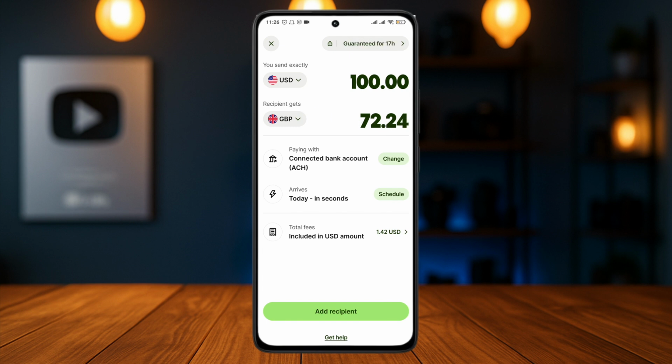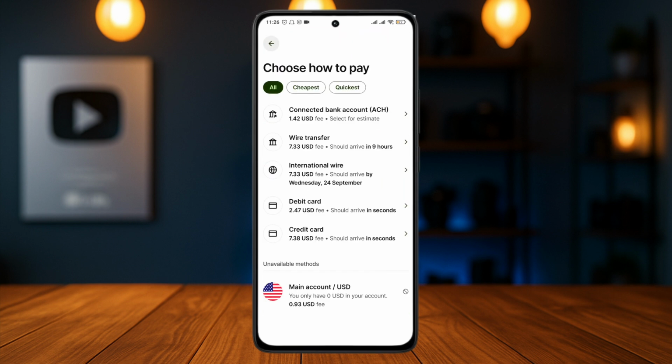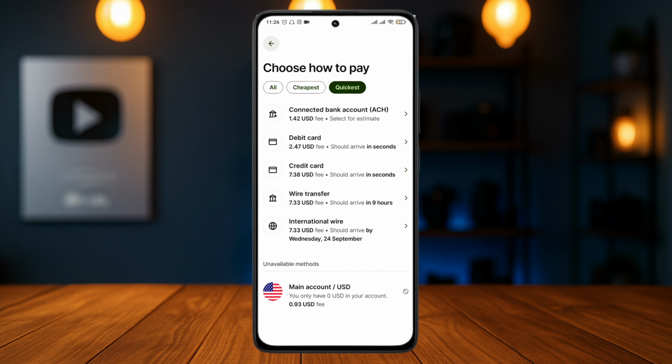Now, in order to look at the fees, at the bottom you can see the option called total fees. Depending upon the type of payment method, the fees are going to differ. You can see a section called paying with. If you tap on change, you can sort from cheapest or quickest. If you want the cheapest and the quickest option, the best option is going to be the connected bank accounts, which is the ACH option.